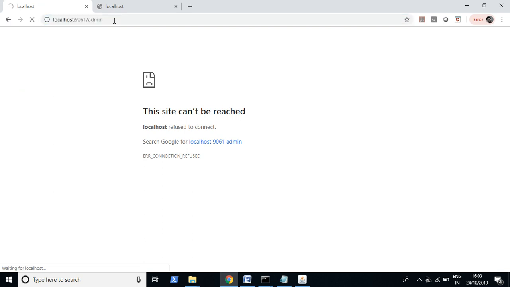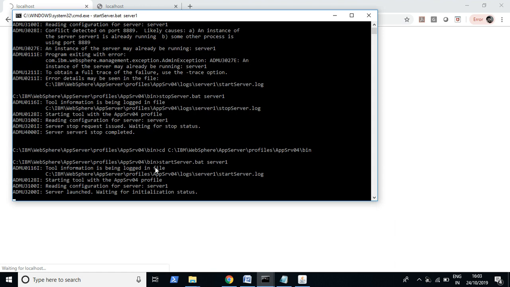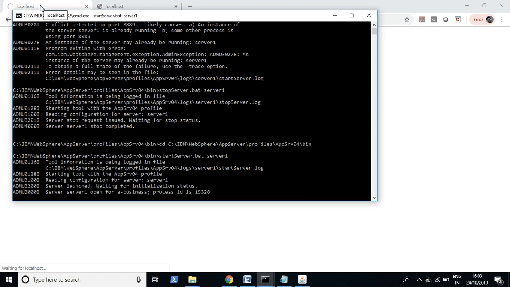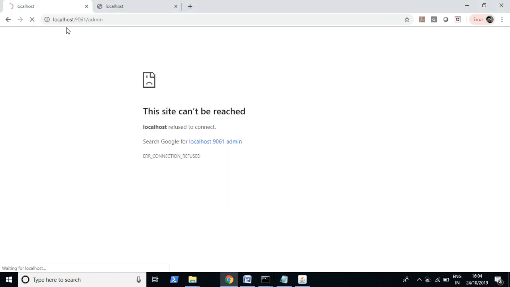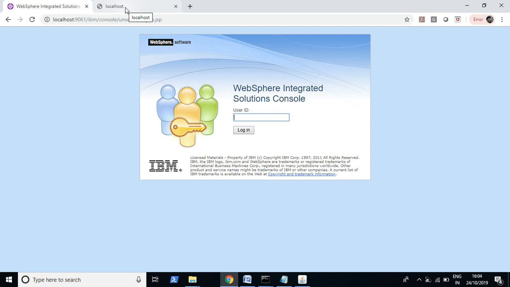In real time, in the place of localhost, you should keep the host in which your deployment manager is installed. Right now, since I'm accessing from the same system, localhost. And the application server is still starting. Fine, it's started as well. Once this page comes up, we'll access the application server admin console as well. So this is the admin console of deployment manager.